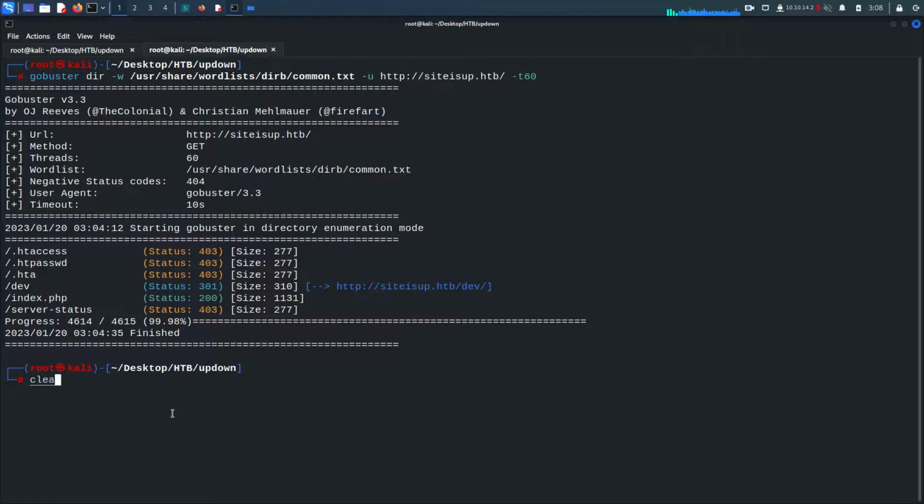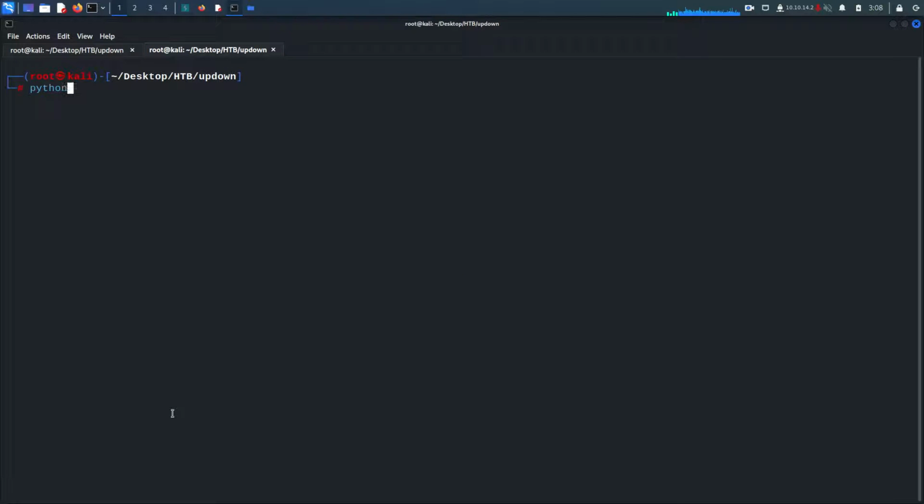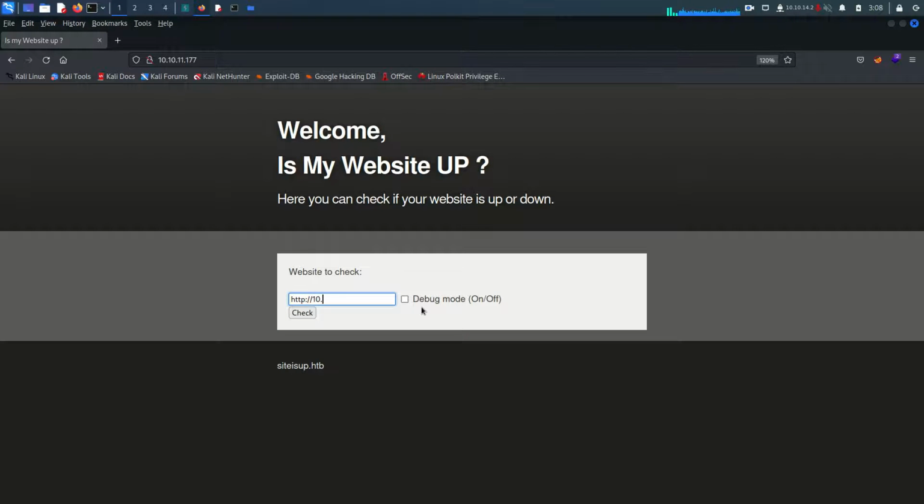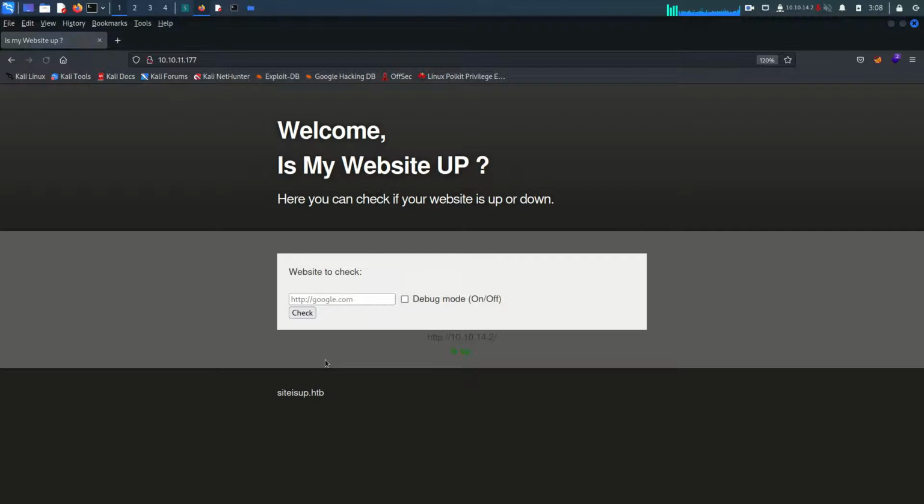So let's try here: clear, python3 -m http.server on port number 80. Fine. And come here, 10.10.14.2, this is my IP. Let's try to check whether this site is up or not. So as you can see, this site is up.